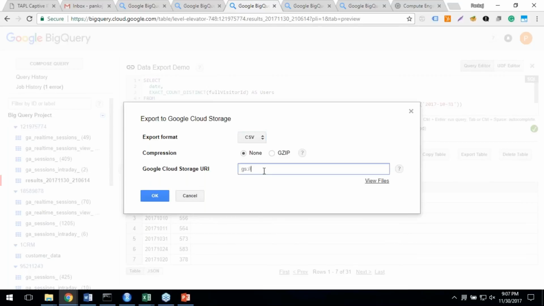So what I do is I have GCS for Google Storage. I mention the Google Storage bucket name. I have already created one bucket with the name webinar_demo. Then I mention the file name. So let's make the file name result.csv. It is necessary to mention the extension of the file as well.